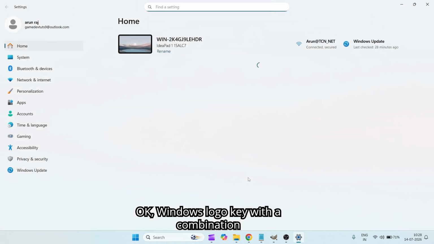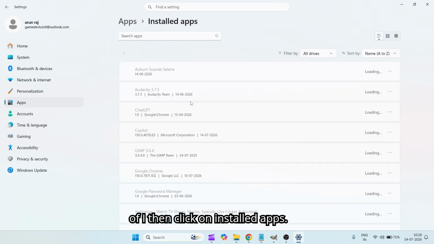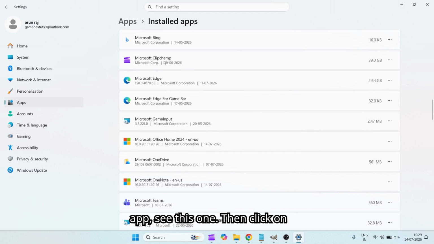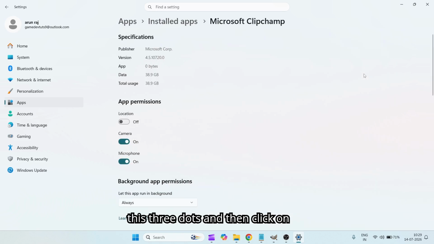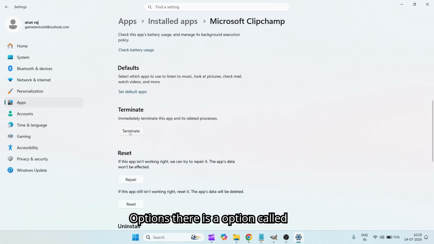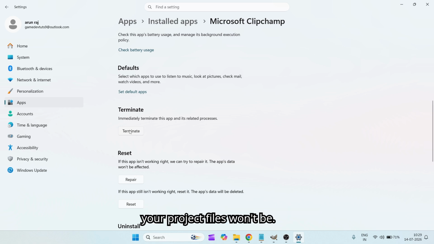Okay, Windows logo key with a combination of I. Then click on installed apps. Now here find the Microsoft Clipchamp app. See this one. Then click on these three dots and then click on advanced options. Under advanced options, there is an option called Terminate.